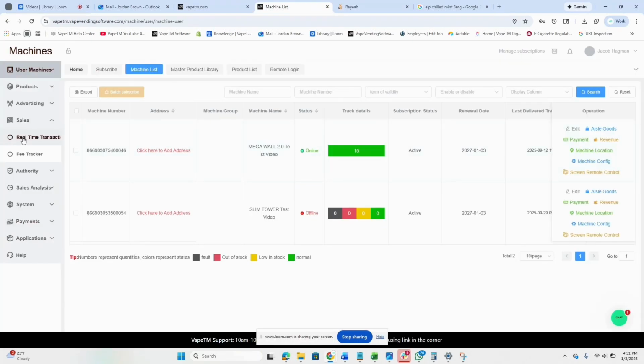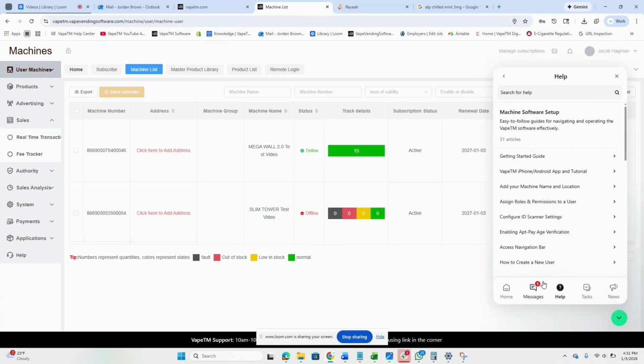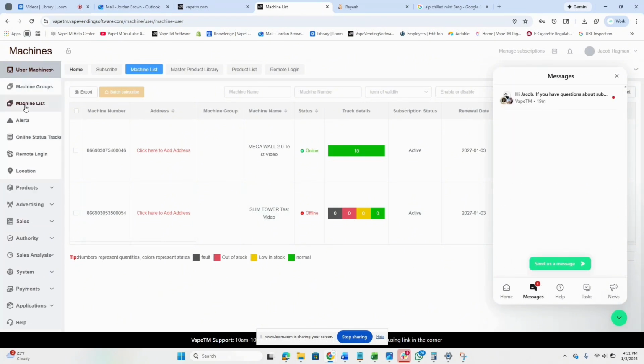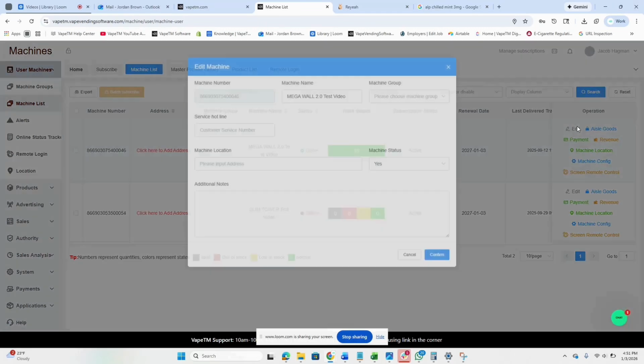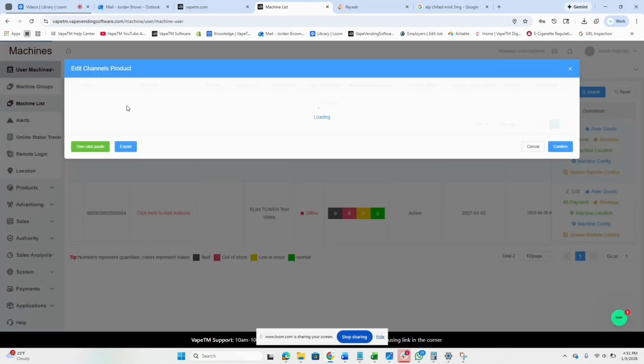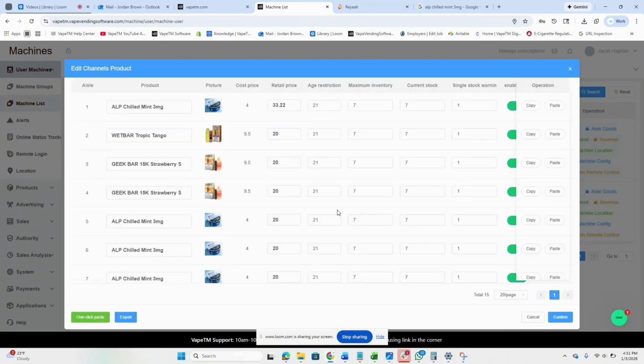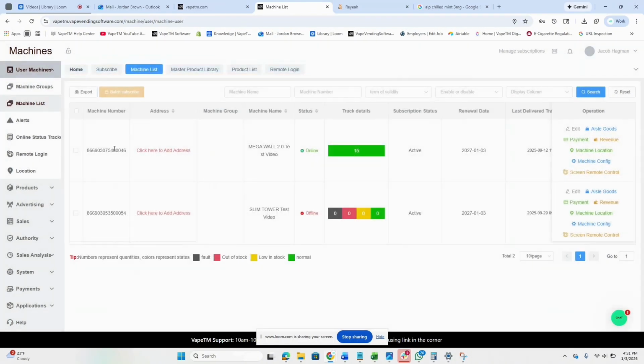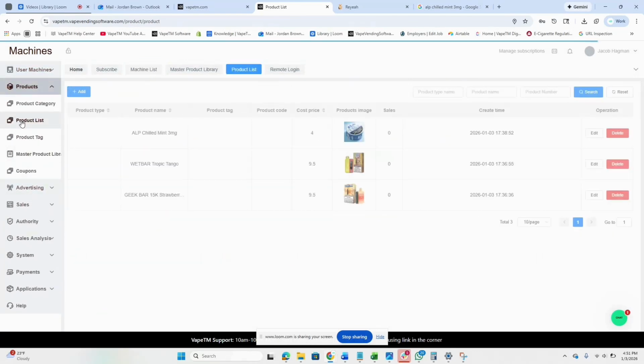I encourage you to play with the software, spend an hour, poke around, read the guides, chat with our AI. But basically, to sum it up, you have your machine list. You could change your name. You go to aisle goods and select your products. And if products aren't displaying, it's because they are not in your products library, which is called products product list.